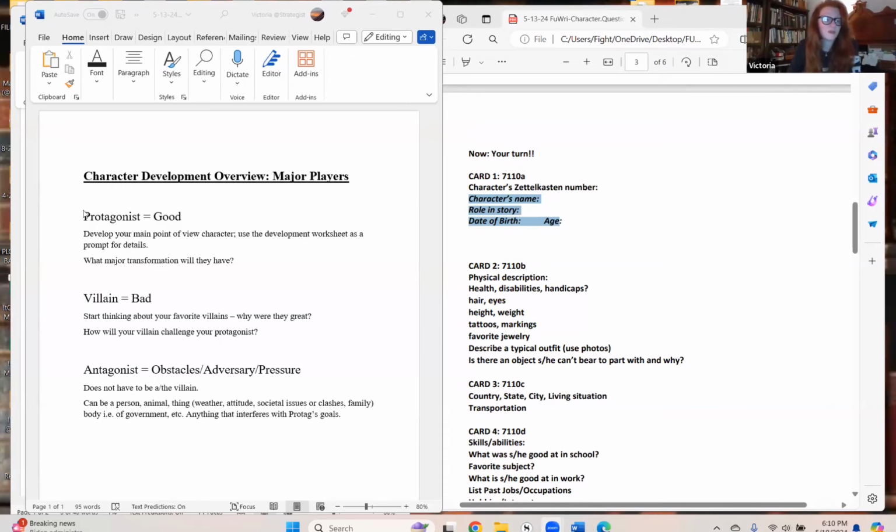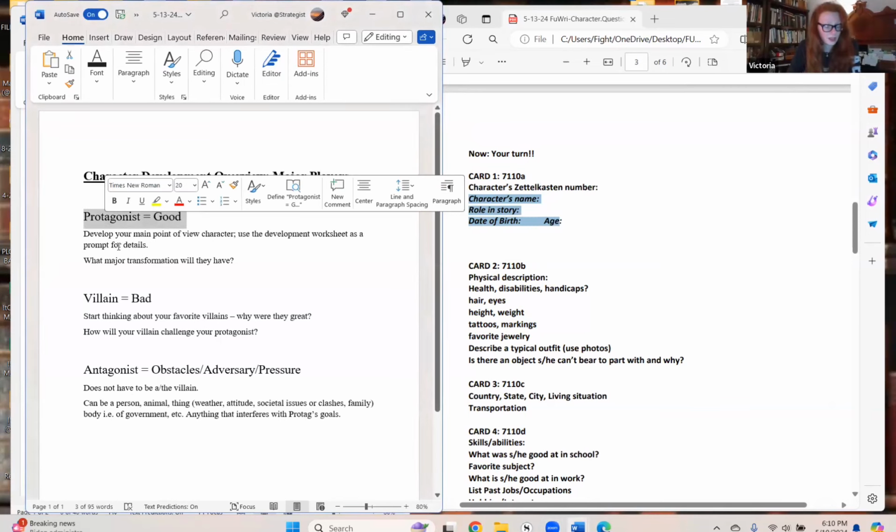So when you're talking about your protagonist, let's jump back over here to the left side. That's your good guy, your main focal character. They're going to possess a full story arc. That means they're going to begin in one place and they're going to end up someplace else. They will undergo some kind of transformation as a result of the challenges of the story.